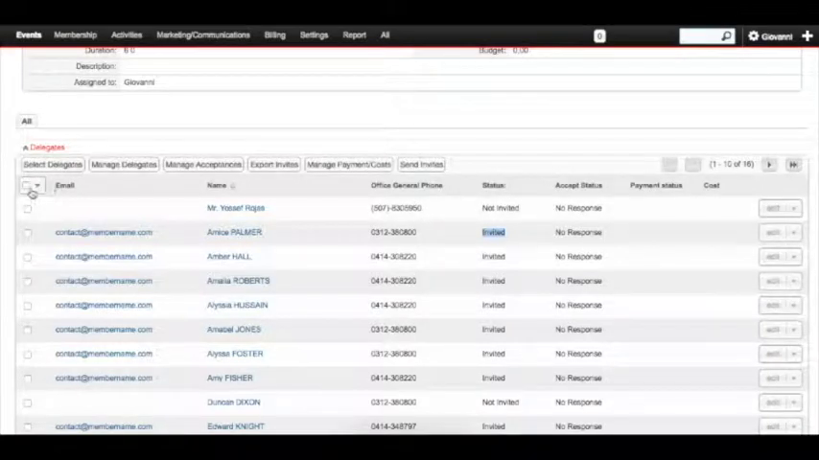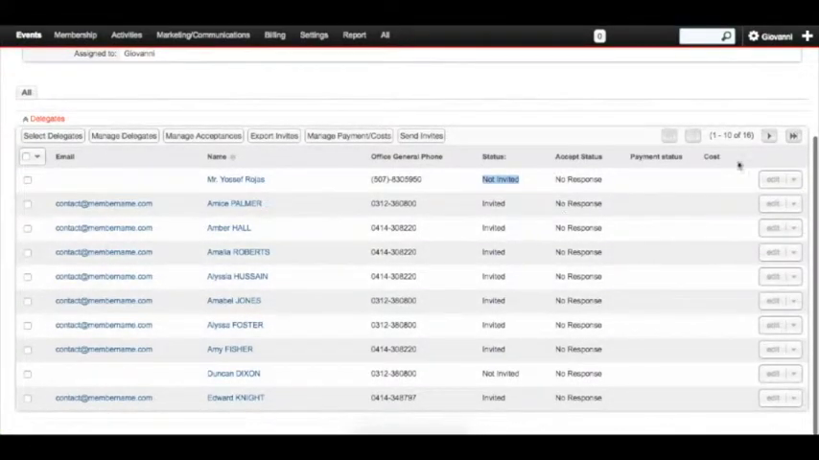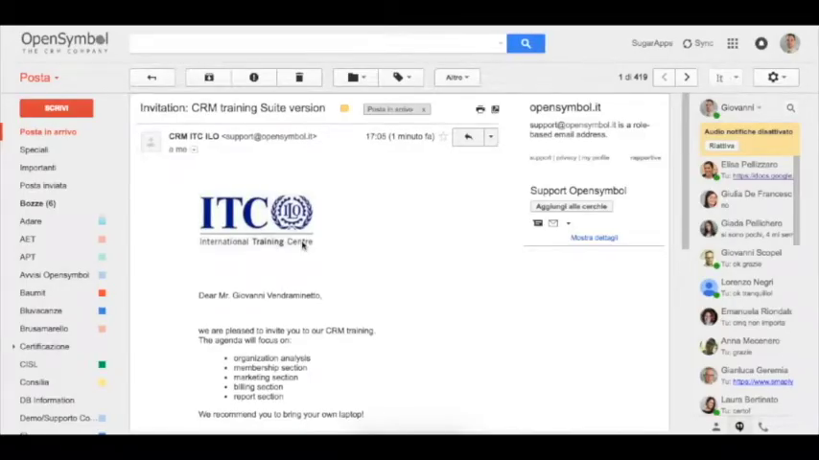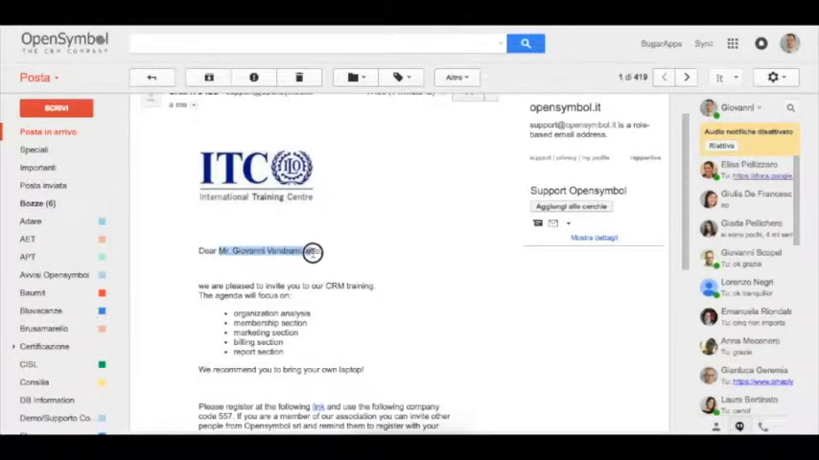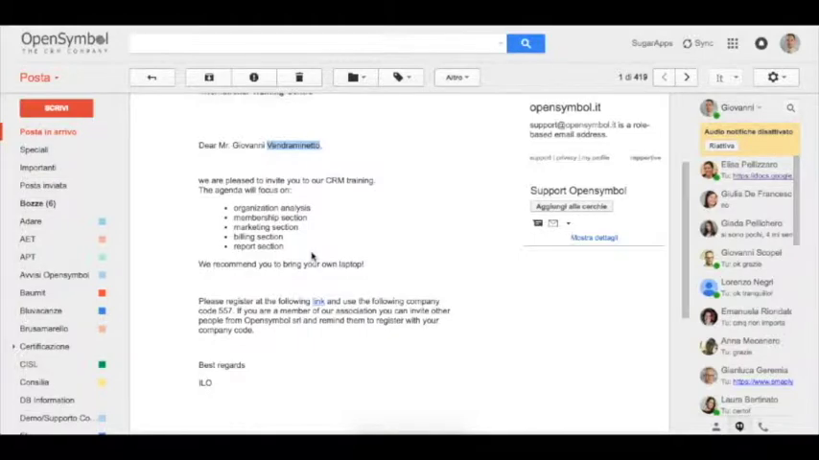Of course, those contacts who do not have the email address, like this one or this one, will remain as not invited, but the others will be set as invited. So you see that I have the variable field here, that's Mr. Giovanni Vendraminetto. And then I have here the code, that is the account code for my company, and also the name of my company here.